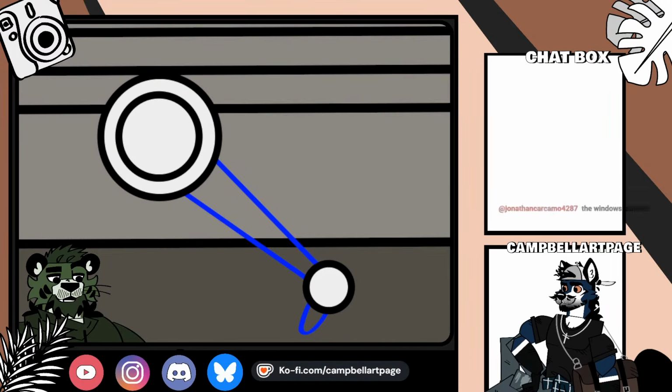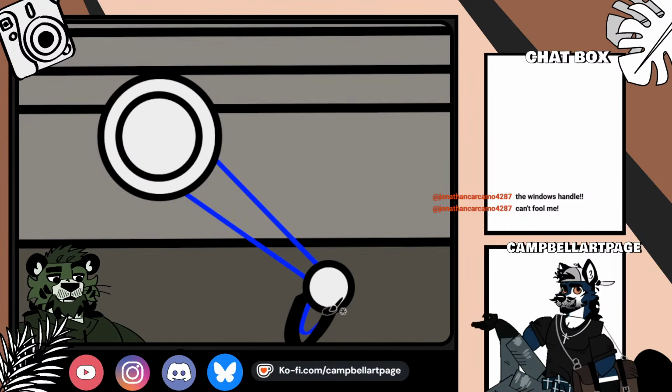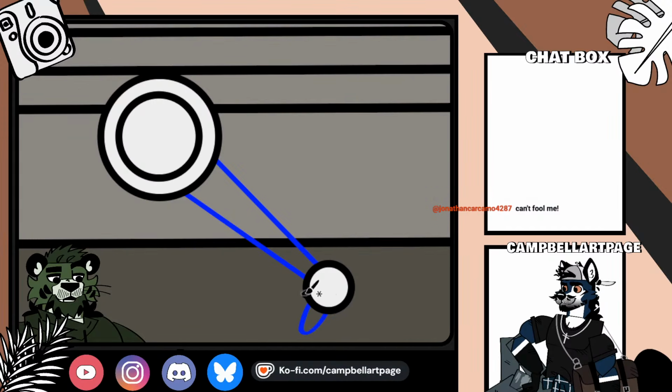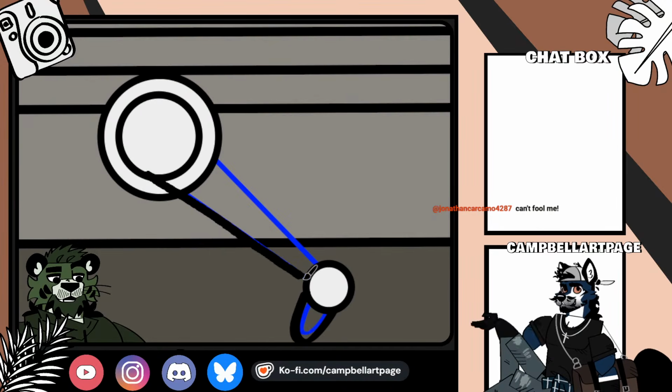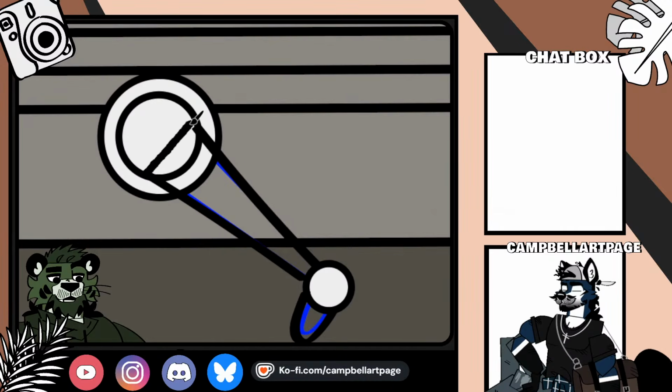Let's see. Window handles were how you rolled down the window back then. You had to put in that effort, that work. Oh, that's too thick. We'll have another. It connects from here. And we'll go underneath.